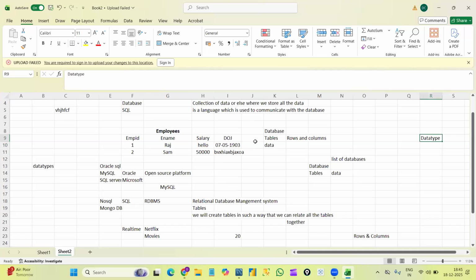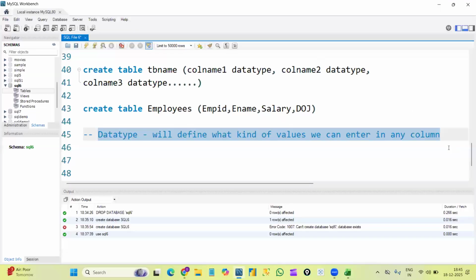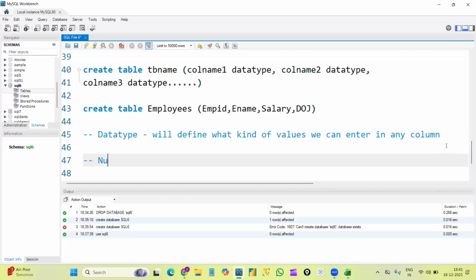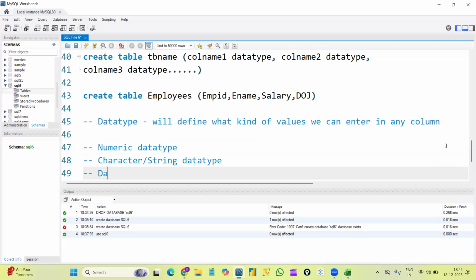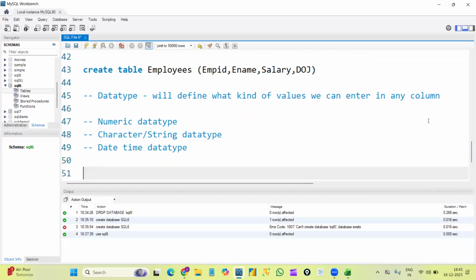But definitely, for every column name we will define the data type, and according to that data type only we are allowed to enter the data. Usually, how many types of data types are there? Numeric data type, character or string data type, and date time data type. Mostly we use these three data types in real time.